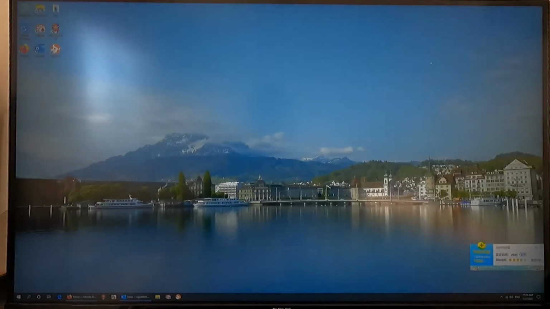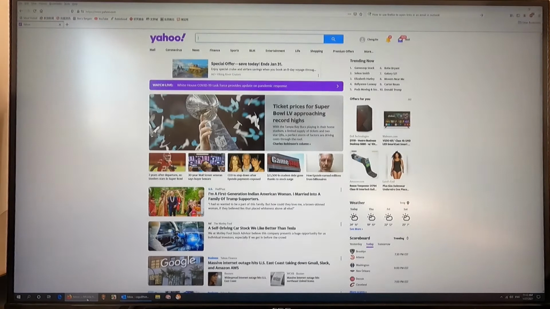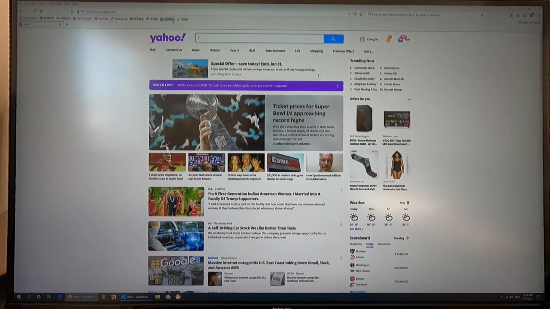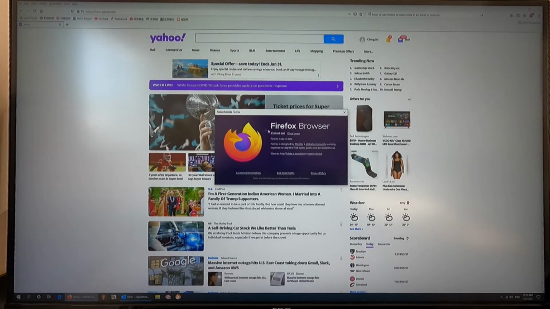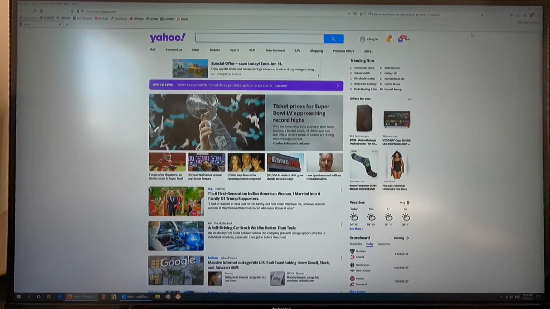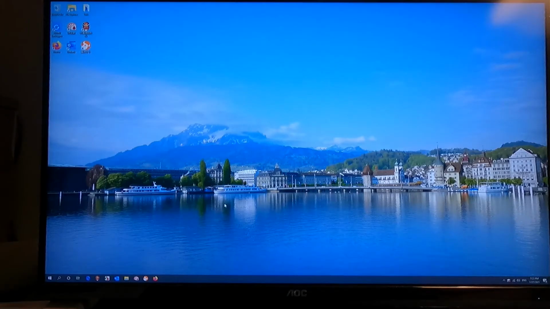Okay, now the browser I use is Firefox, the current newest version is 85.0. As the first step, I disable IE11.